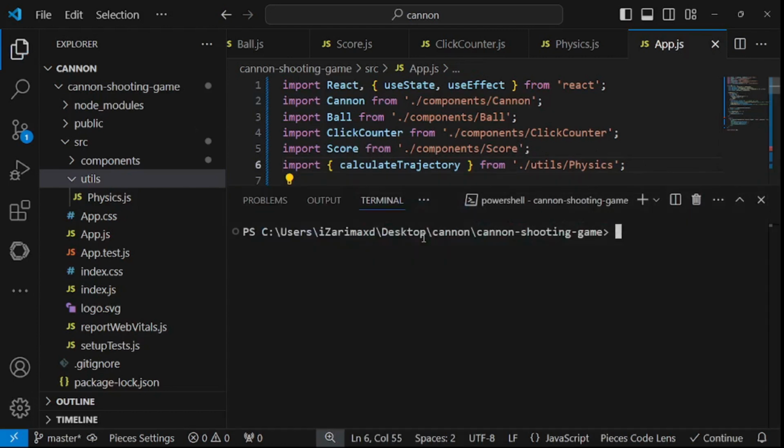So I'm going to go and say npm start. Let's check out the results. So this is quite plain. So I performed 62 clicks and the result was 243 meters. But there is no canvas, there's no cannon, no cannonball, as well as there is no timer. So we need to fix that.